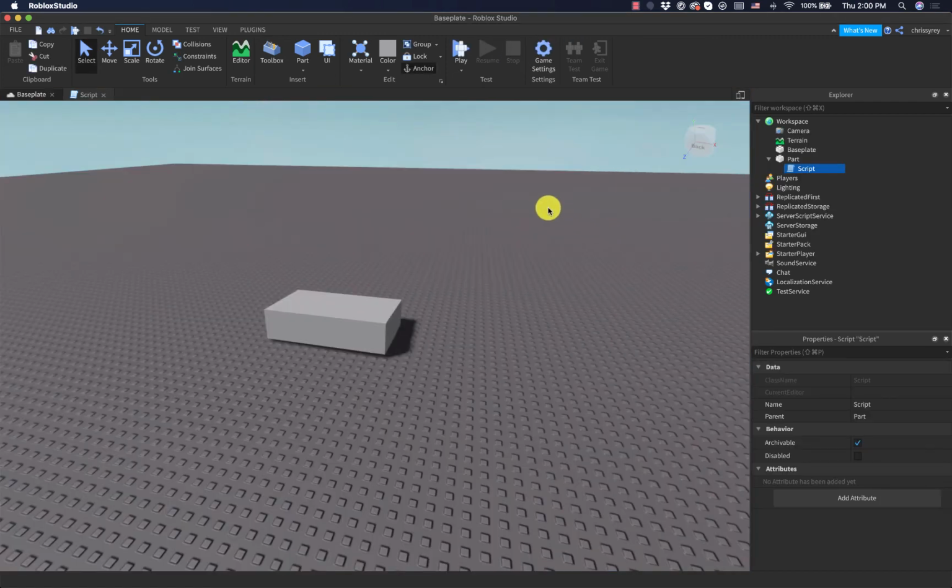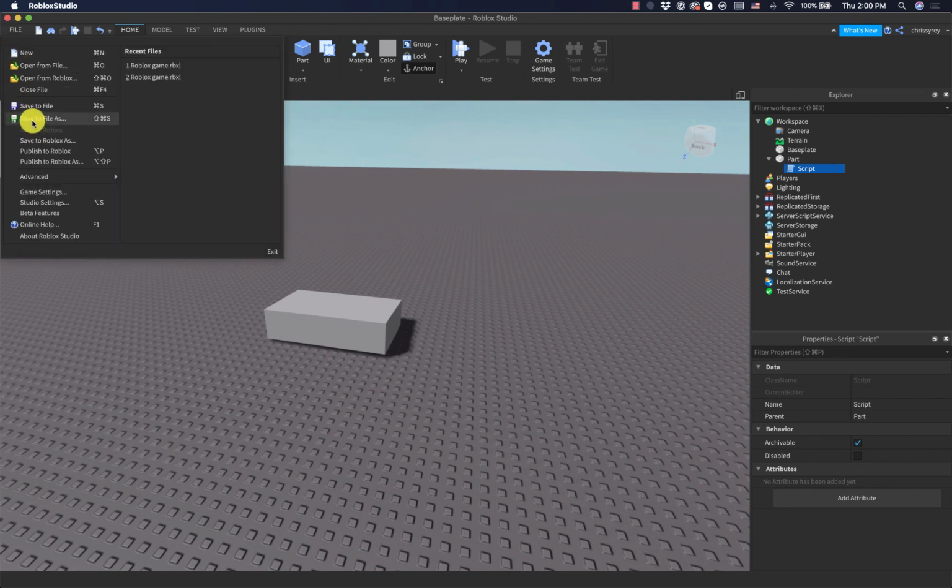When you're done with your work, you can just click on stop and then choose file. And then you can save your file to your computer or you can save it to Roblox. So either one of those is fine.